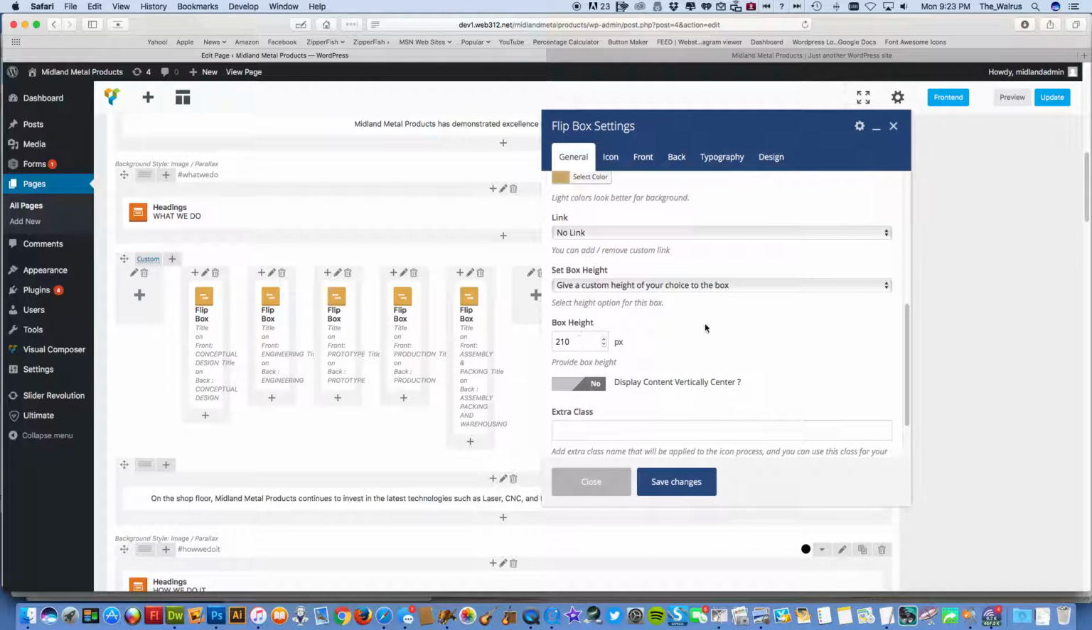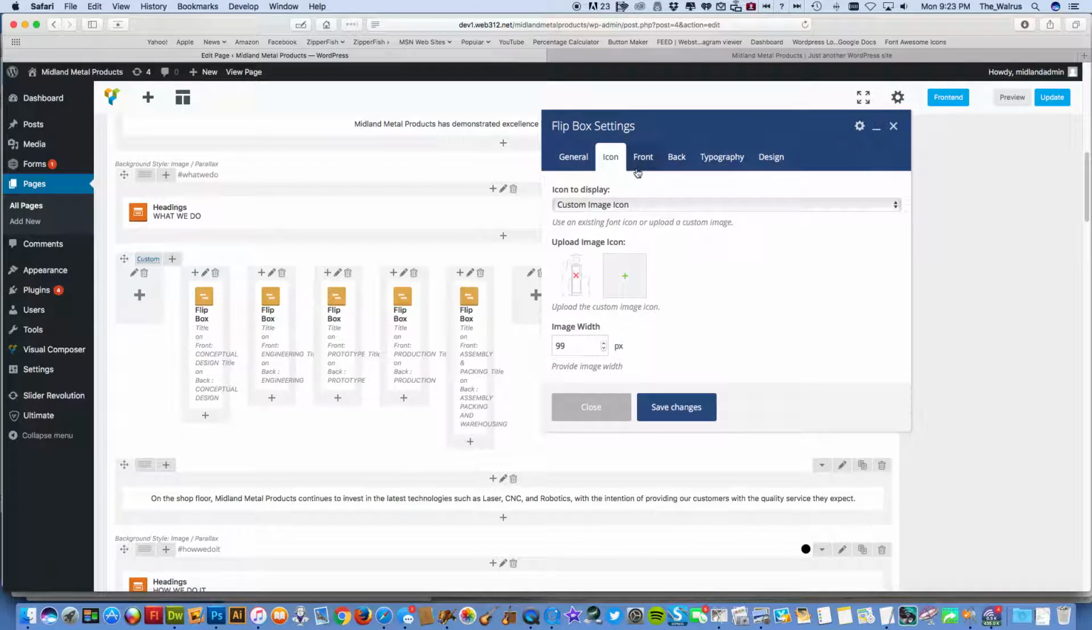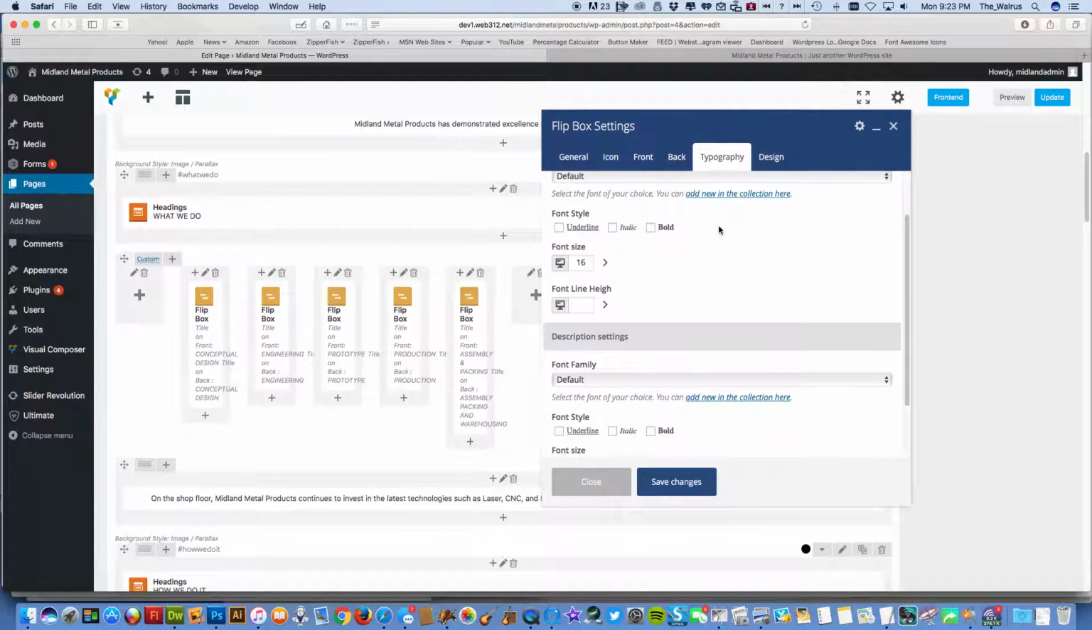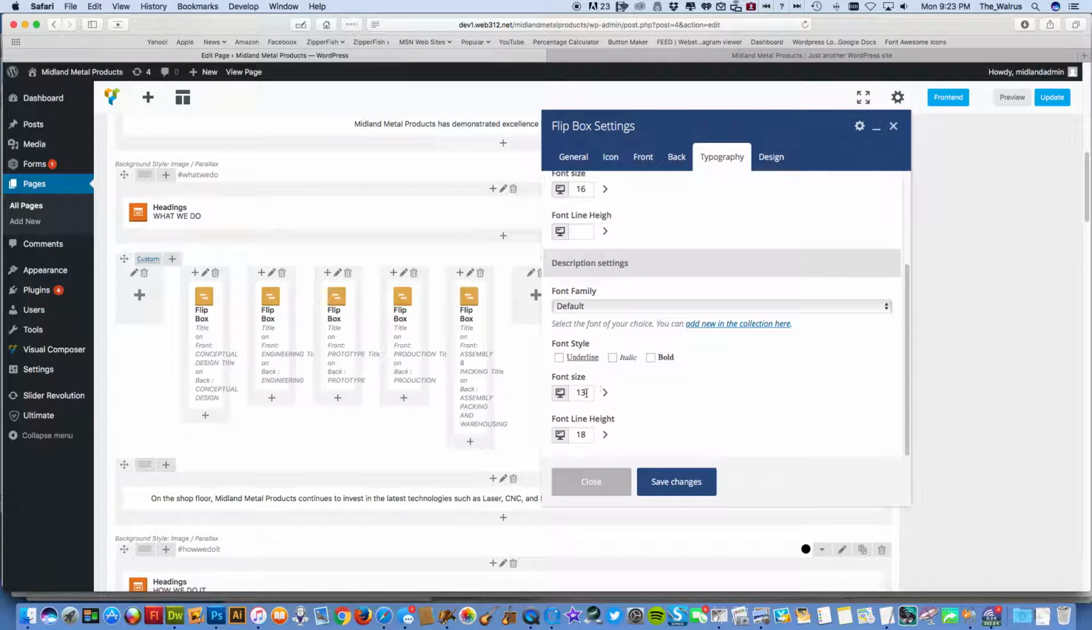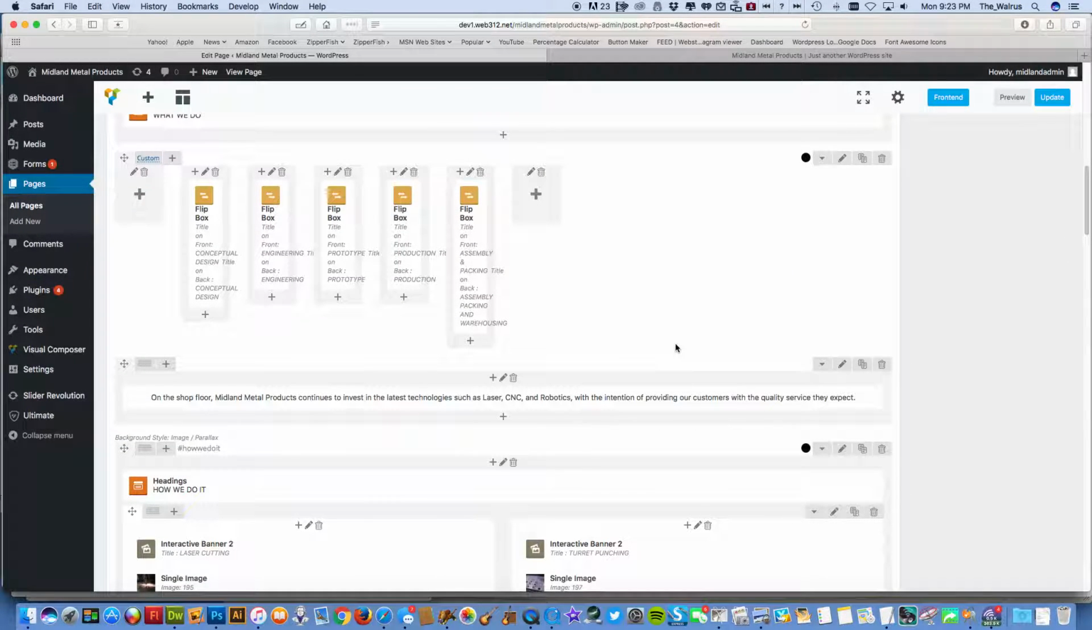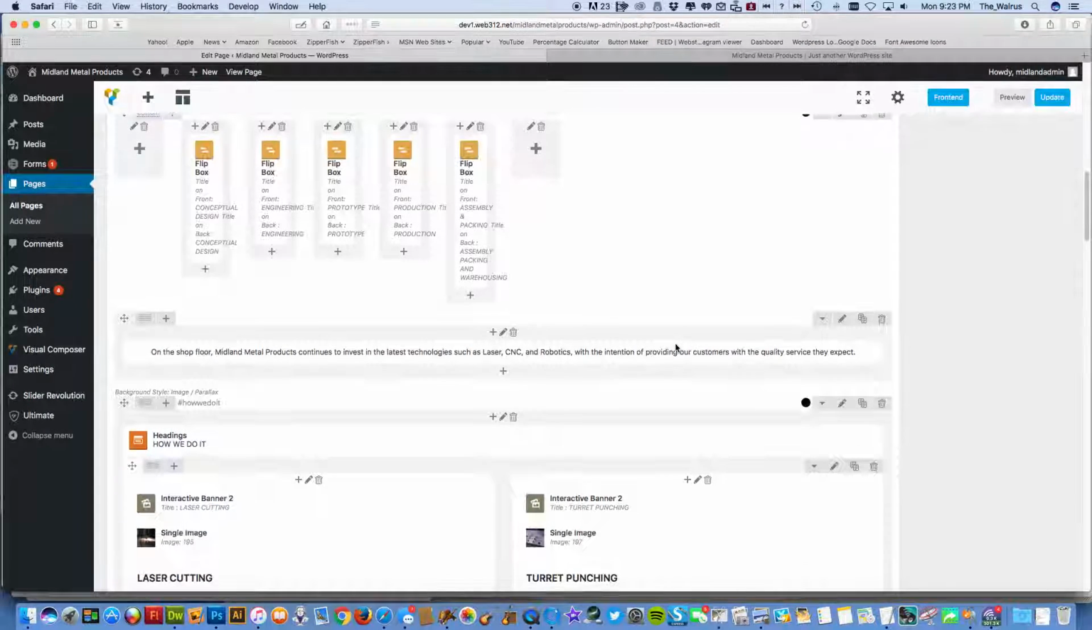We've got a box height of 210. We've got an icon, which is actually the picture. So to change that out, you click that plus button. Again, image width 99. As you can see, we've got some typography here, font sizes. As you can see, it's a little bit more difficult than just swapping out pictures here and there. I've been doing this for 20 years. There's a reason why I make it look easy.